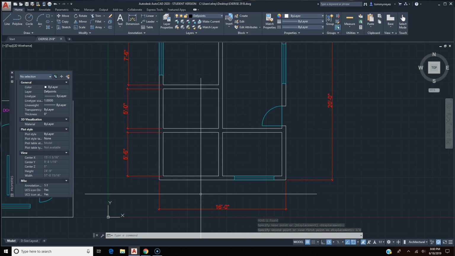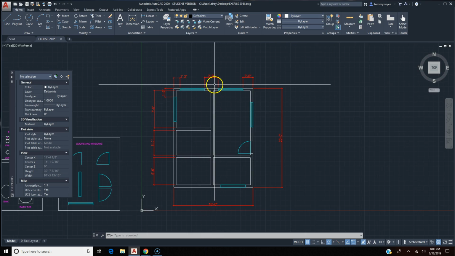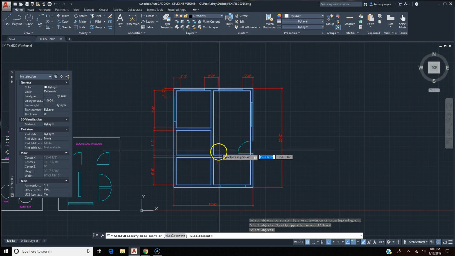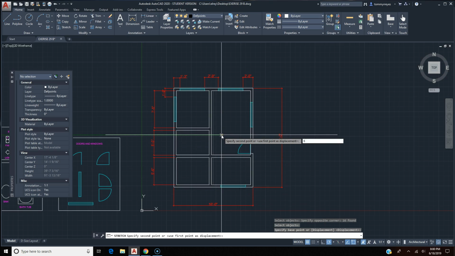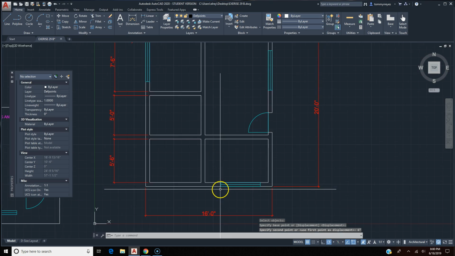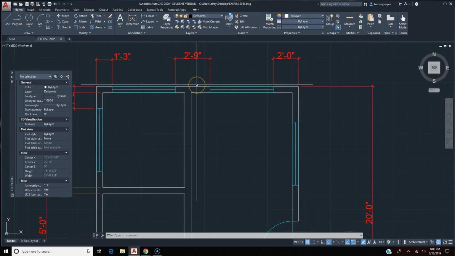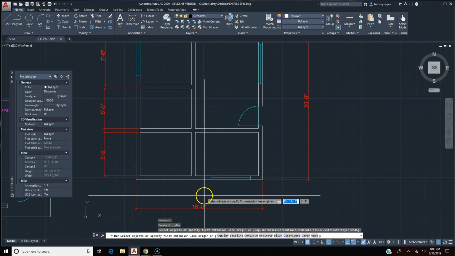I'm still gonna need, so this needs to be shortened 6 inches. So I'm gonna use the stretch command, move this over 6 inches. This might throw my dimensions up. Nope, it didn't. Perfect. Let me dimension there.